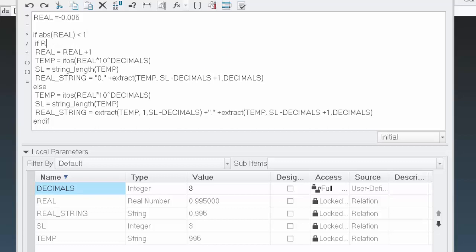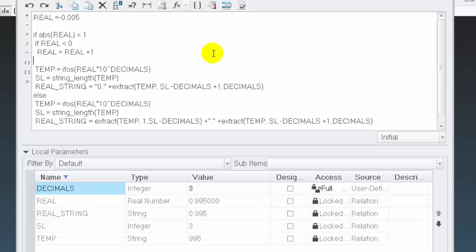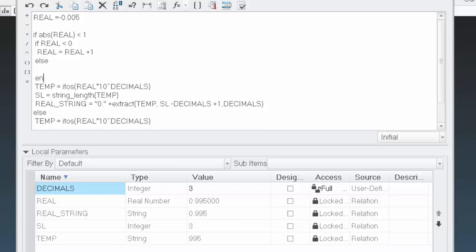If real is less than 0, I want to do one thing, else I'll do something else. Like that. Let me copy all this stuff. Control C, Control V. Now if it's less than 0, I don't want to be adding 1. I want to be subtracting 1. So all I really need to do is go negative there. And now if it's less than 0, it's a negative number, it's going to subtract 1.